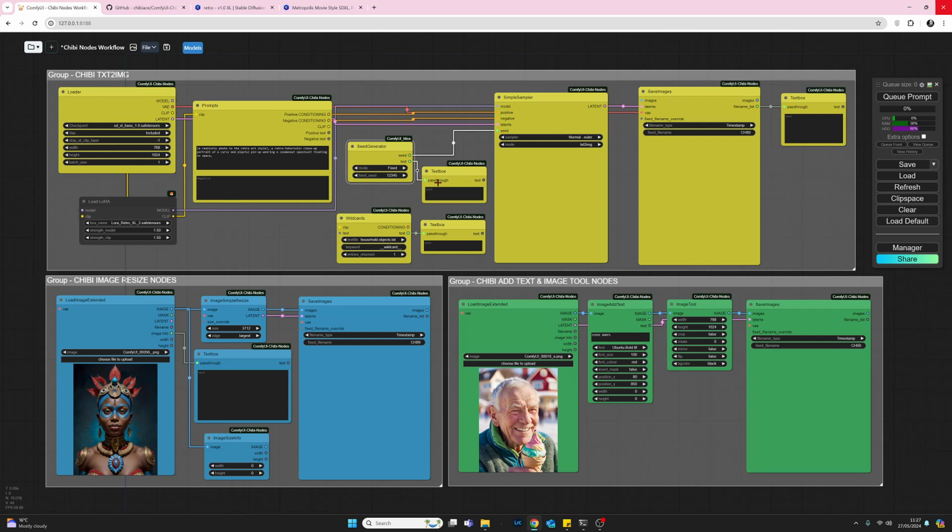Down below here, this is not connected to my setup, but it's worth mentioning this because these are quite good. We've got a node here for adding a wildcard into your prompt. I'm going to look at that separately in just a second. So that's really the setup now for text to image.